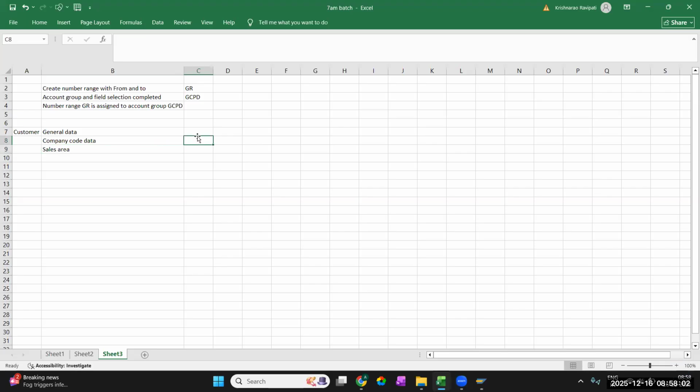As I told earlier, whatever you do in SAP, whether you create master data or transactional data, where is it stored? Whatever you do in SAP, it will be stored in tables and fields. So this general data has to be stored in one table, company code data in one table, and sales area data in another table.